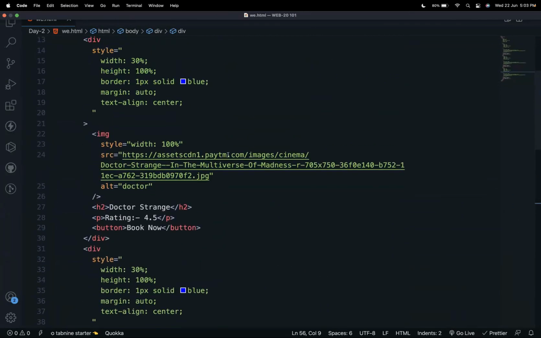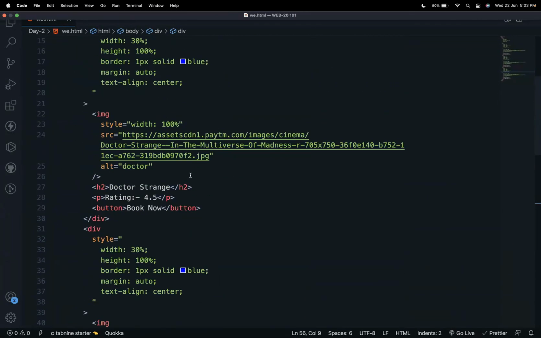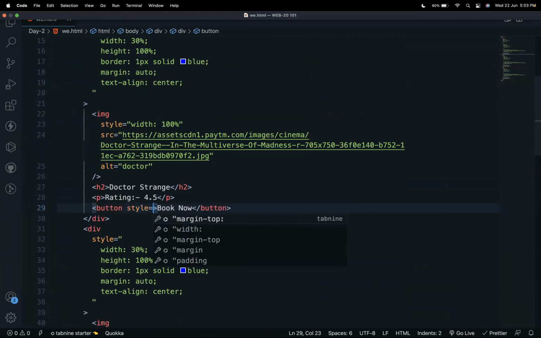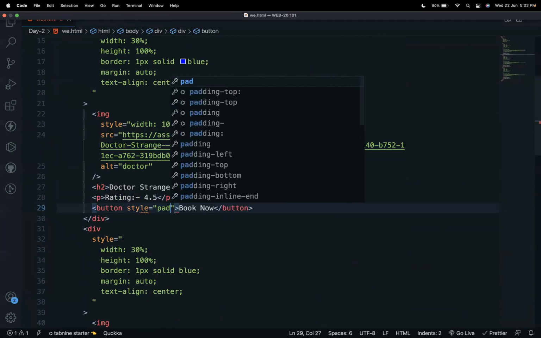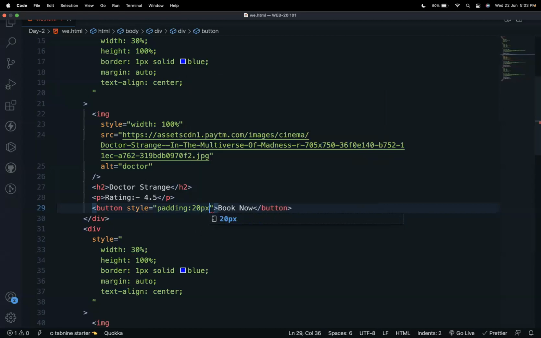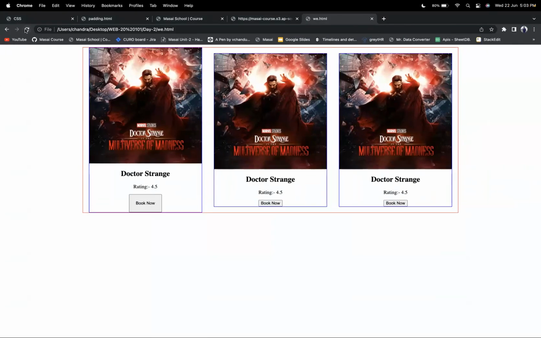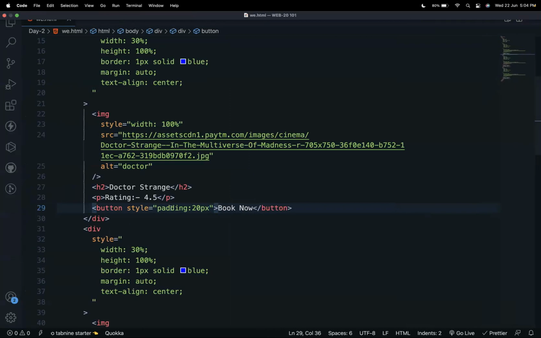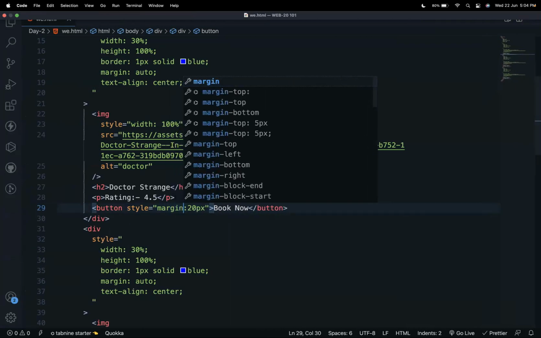So for this button, I'll give style equal to padding of 20 pixels. Now if I refresh, what is happening here? If I give padding to the button, it is increasing the space between the border and the content, right? But you want space outside the border. So what should you use, margin or padding? Margin bottom, right? Okay, so I can use margin bottom.